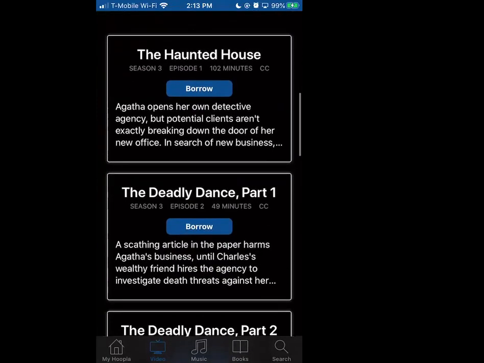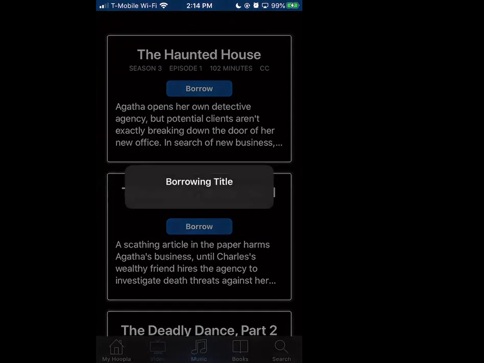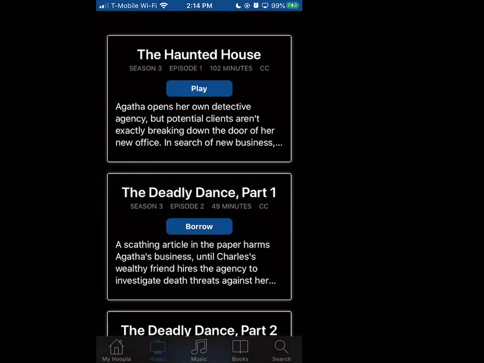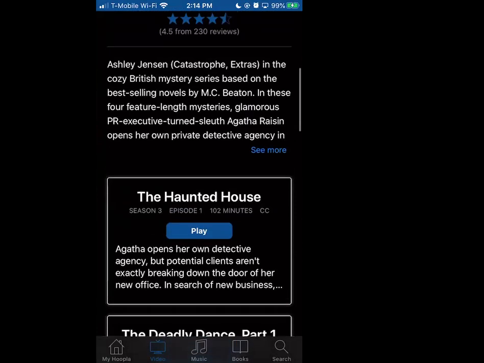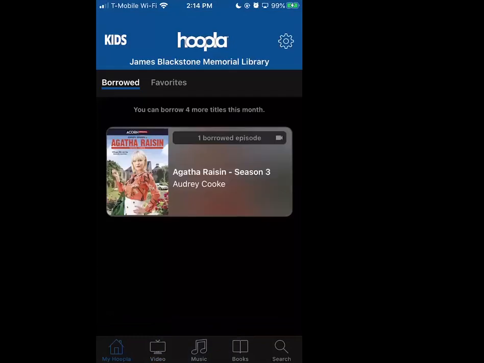And let's see, we can actually click borrow to see what it looks like. It's telling me now that this title is available for 3 days after we borrow it. I'm going to click borrow. And then we can press play. Now if I go back to my Hoopla, which is in the bottom left, we'll see that this shows up as being borrowed. And now it also says that I have 4 more titles this month.